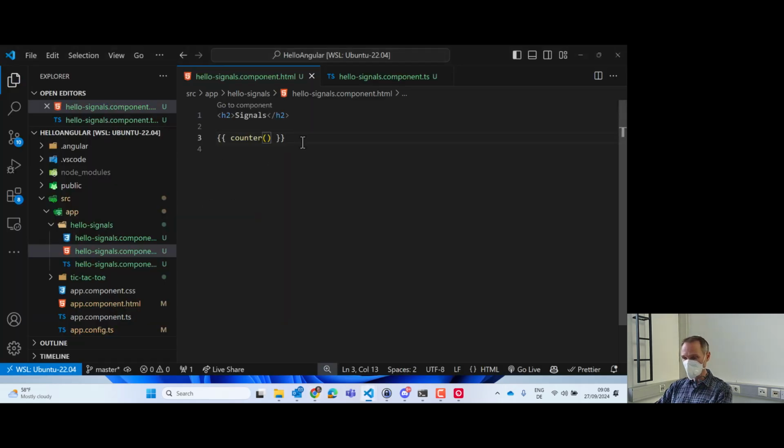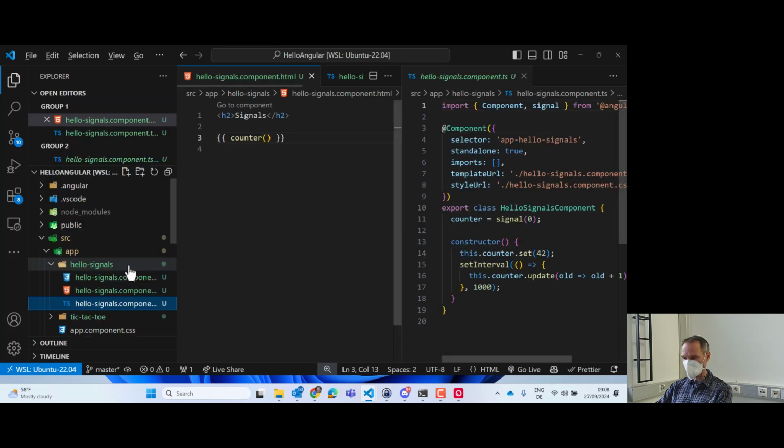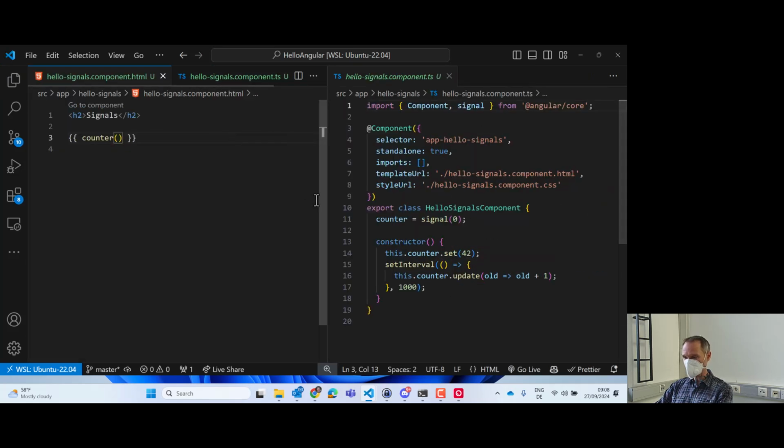So let me open both files for you side by side, and you can catch up, write the code accordingly, and try if you can see the same behavior on your computers like on my computer.